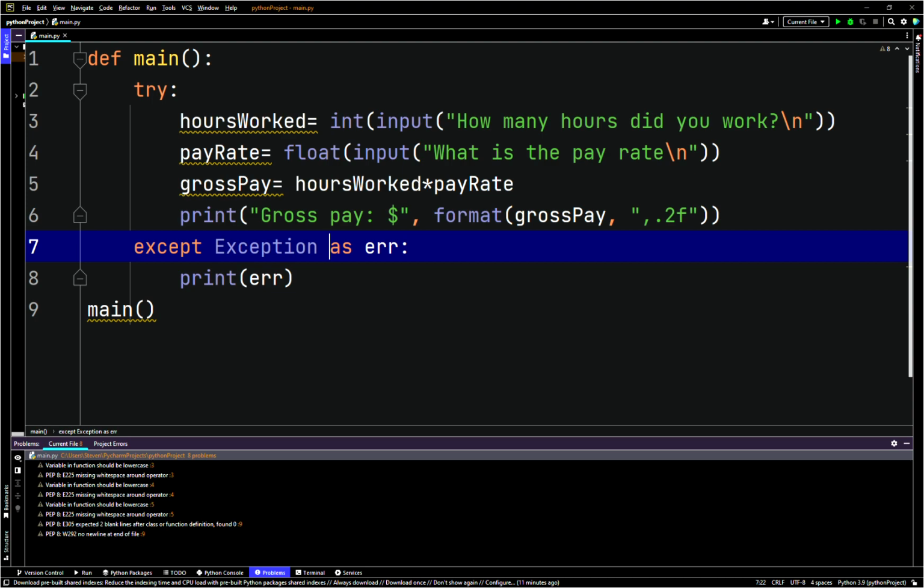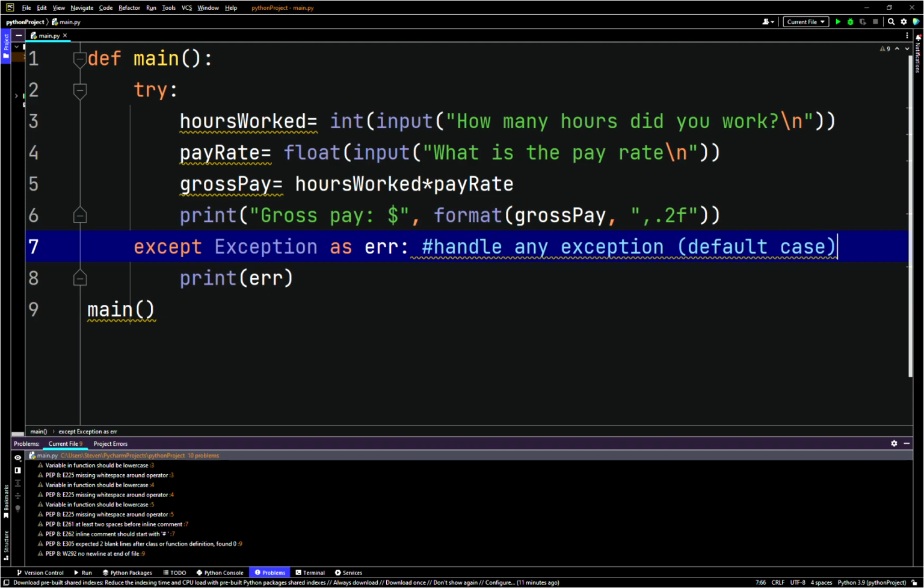That's basically going to handle any exception. So it's like a default case again. It handles any exception, whether it's an IO exception type, type mismatch, value error, file not found, anything. It's going to be handled as an exception, and it's going to print out the message.